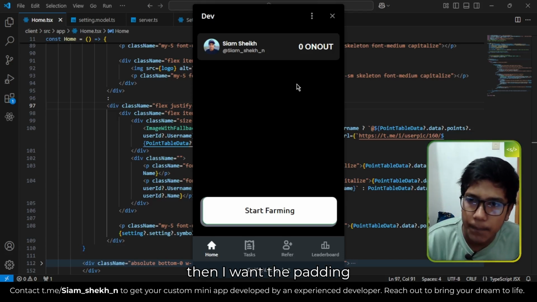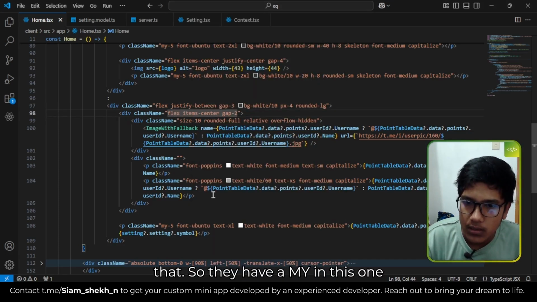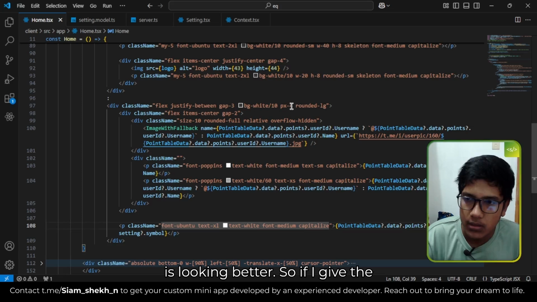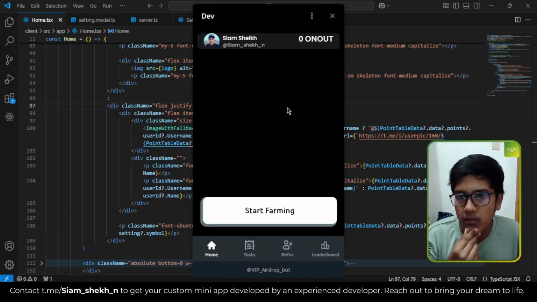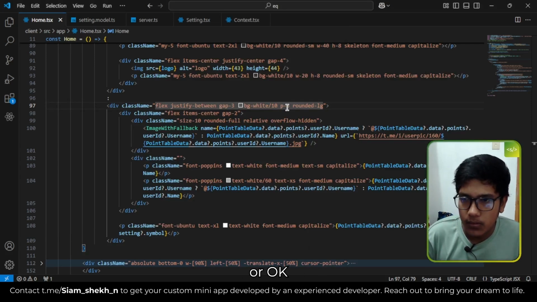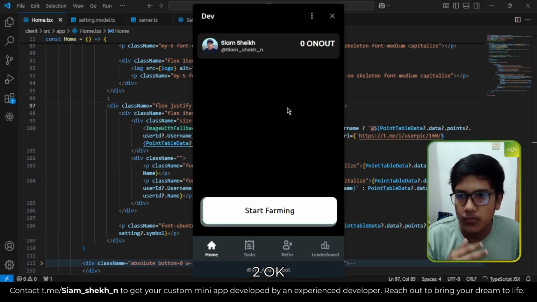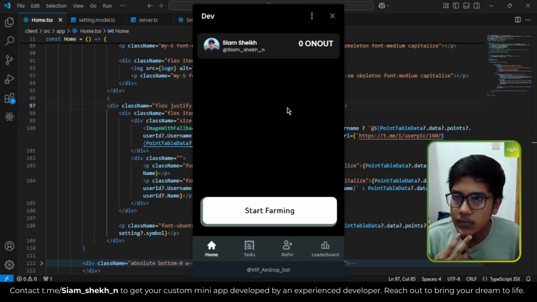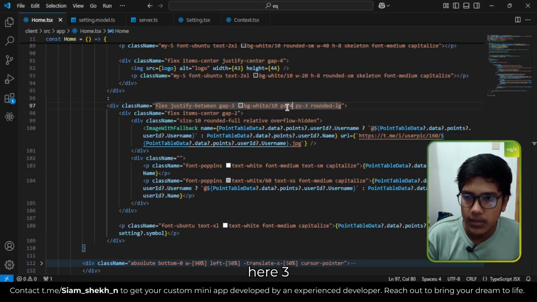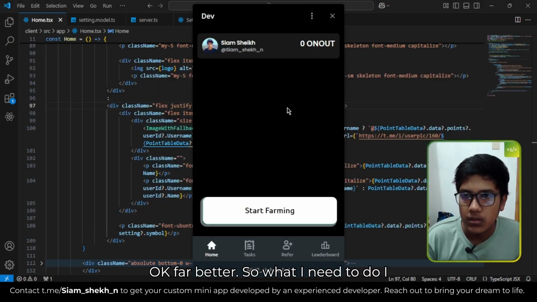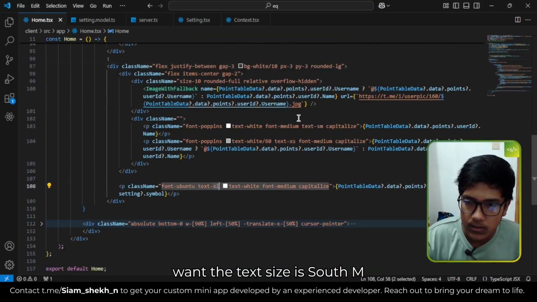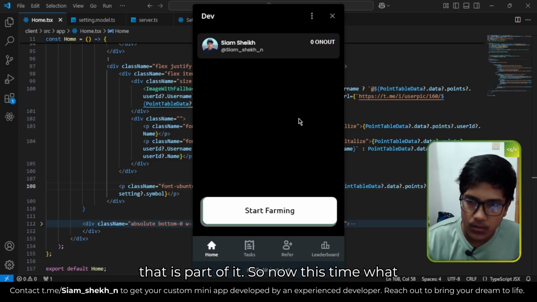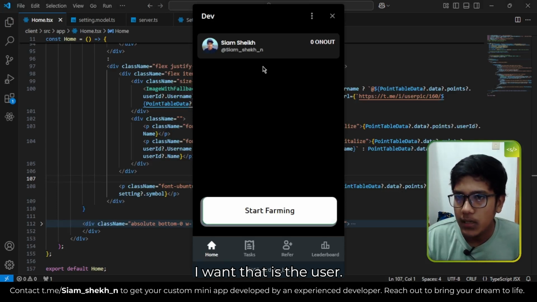Then I want the padding from the top, it's not like that. So there is a my in this one. Yeah, this time it's looking better. If I give the padding 3 from everywhere, or px 4 and py 2, or 3, and here 3. Okay, far better. So I want the text size to be sm. Okay, that is far better.